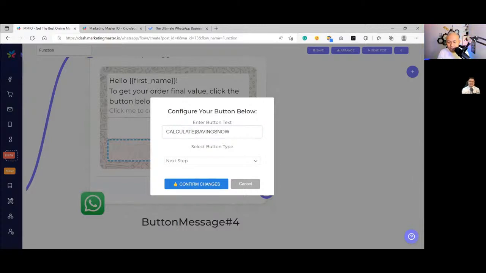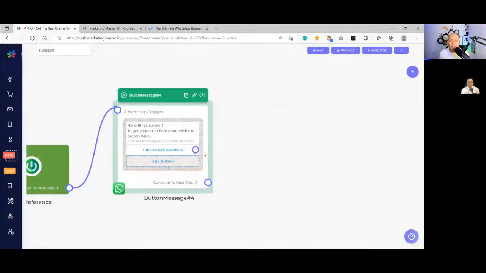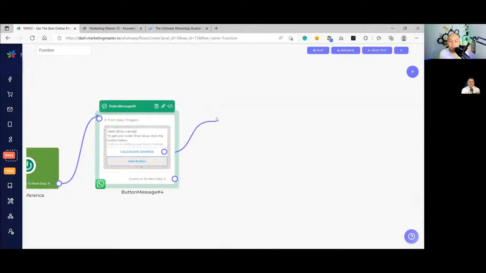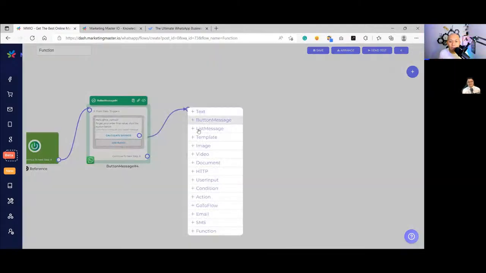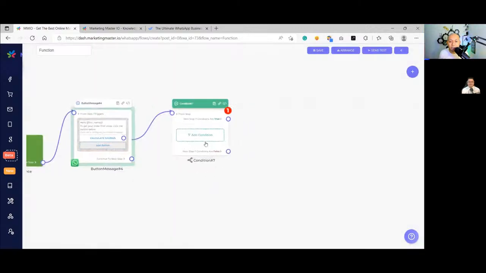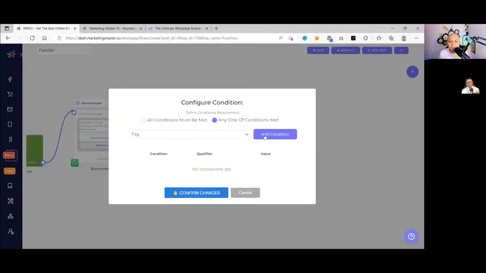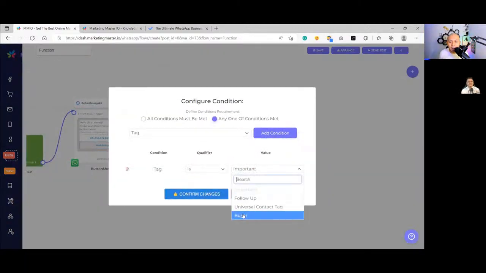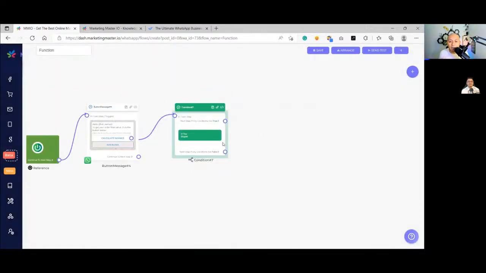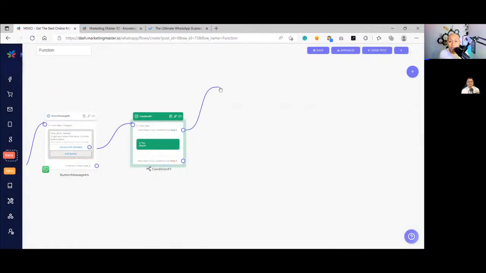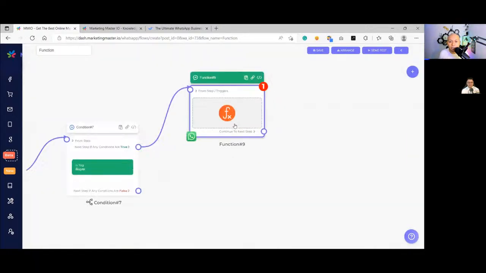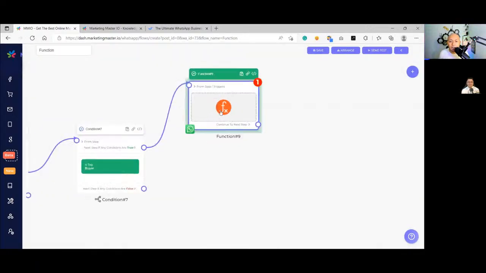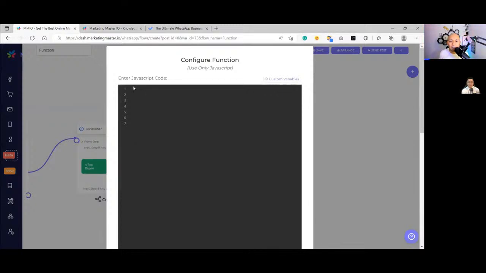It's limited, so only calculate savings. Okay, so after that, we have a condition here. Condition: if the subscriber is a buyer, I am going to add a 20% discount. So go to function, and then we have a function element here.